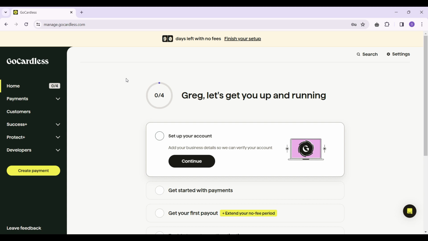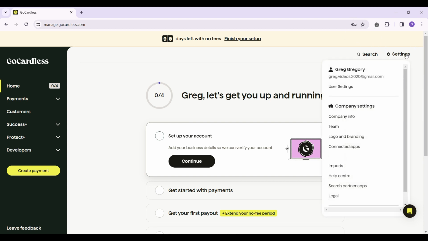Now let's look at how to change the language. On the top right, you will find the settings. Simply click on the settings button and scroll down, and right under your email, you will find something called user settings. Simply click on the user settings button.